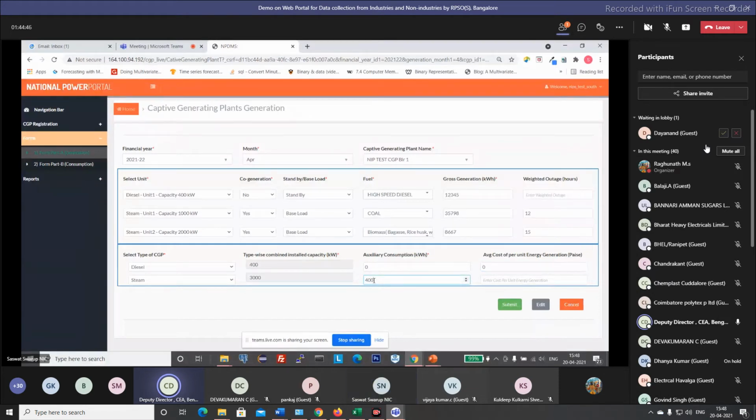That particular unit, no? Yes, sir. It's combined for units 1 and 2. Okay, yes, sir. Combined for the same steam type, it's combined auxiliary consumption. Sir, auxiliary consumption means is it cooling tower and cooling water pumps?